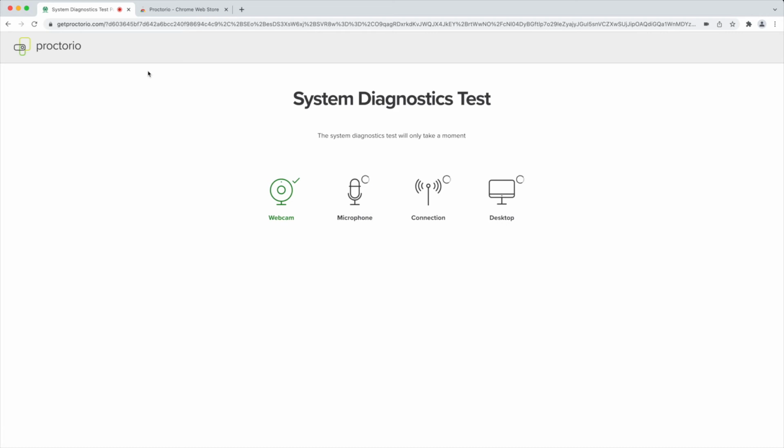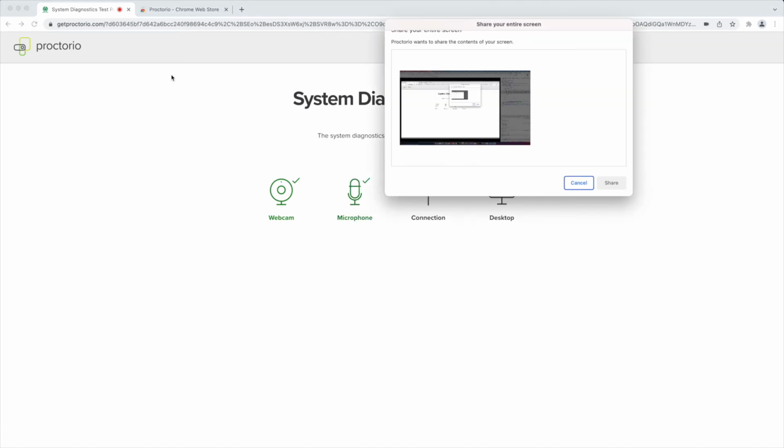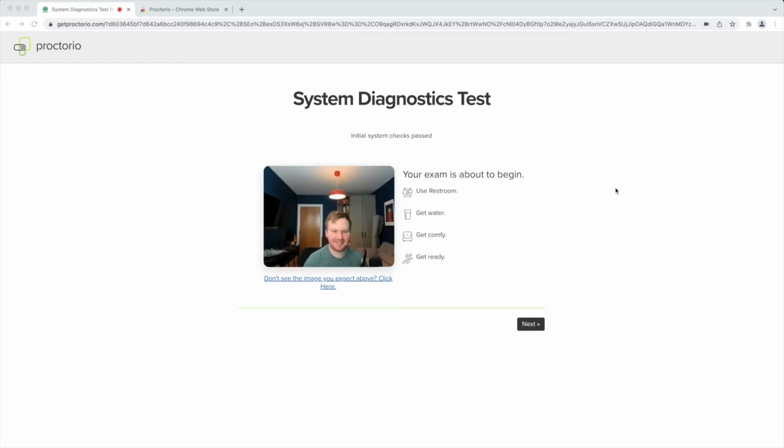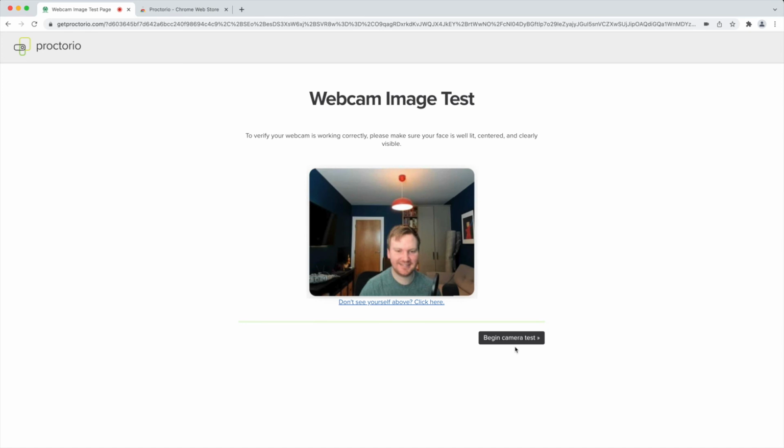Now my camera and microphone checks are being completed, and I'm asked to share my screen. Importantly, I have to select my screen by clicking before I will be able to click the Share button. Proctorio will complete the final system checks automatically, and once all checks have passed, I can click Next to continue. I'll now be asked to perform a camera test. Ensure you are in a well-lit room with good contrast between your face and background.